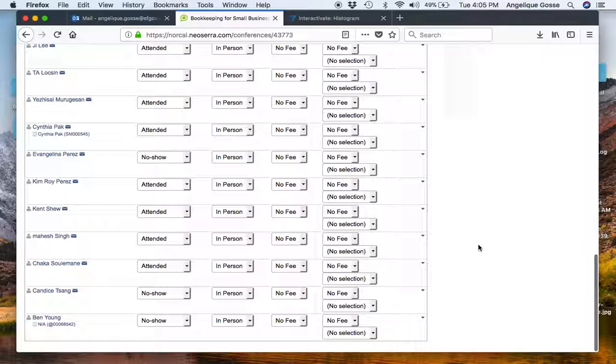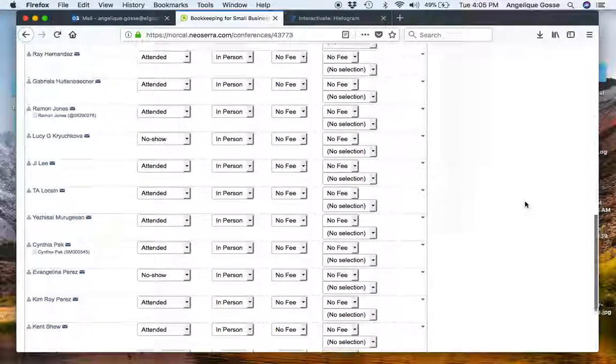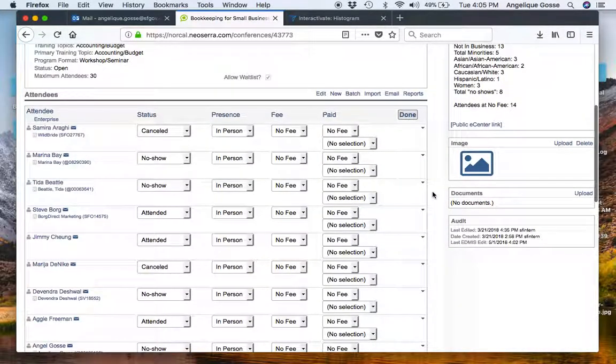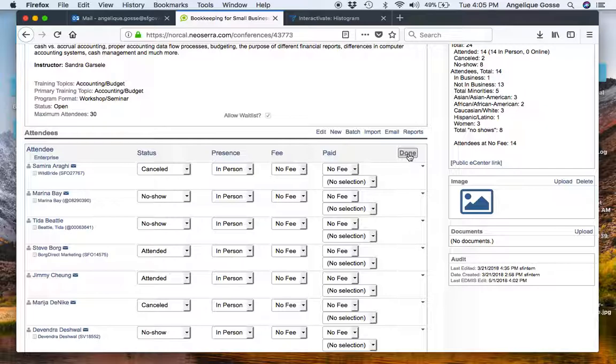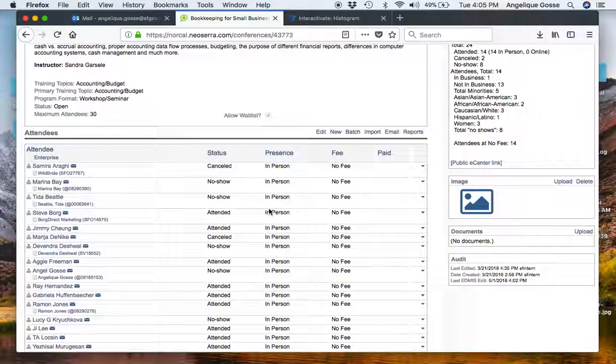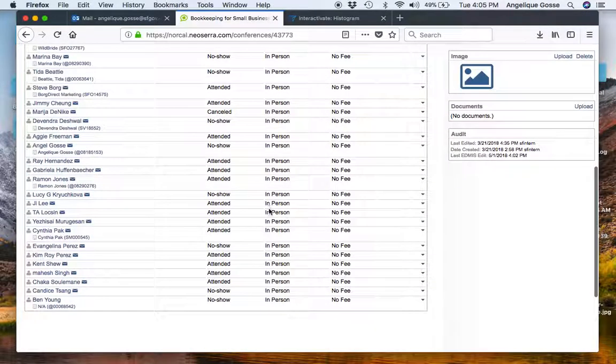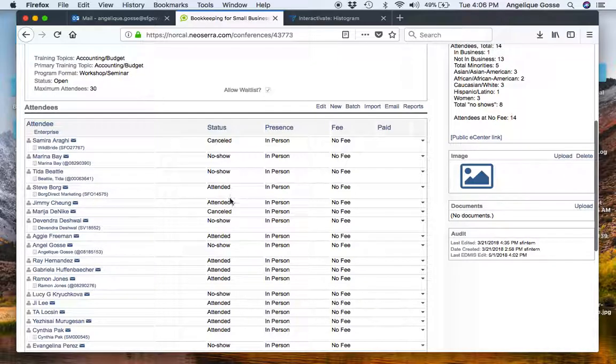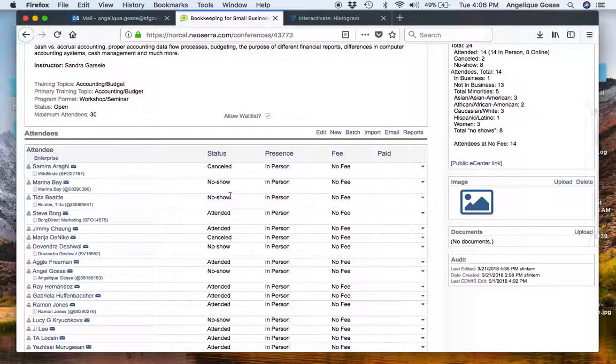Okay, so again, I'm getting all this information from the sign-in sheet that I have. Everyone that I have marked here as a no-show means that they did not sign in or did not attend the event. Everyone marked as attended means that they did sign in and attended the event. So after you're done with that, you're going to want to click Done. As you can see here, there is no more registered left in status. There's only canceled, no-show, and attended, which is good.